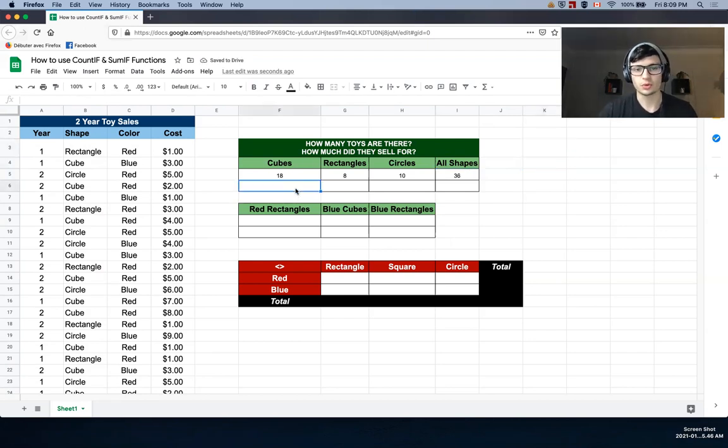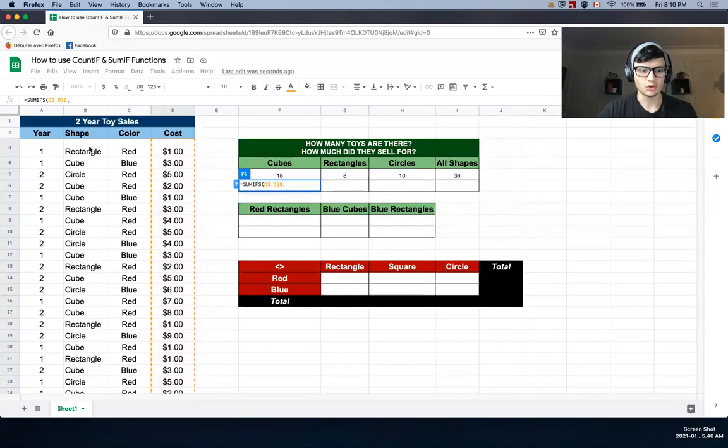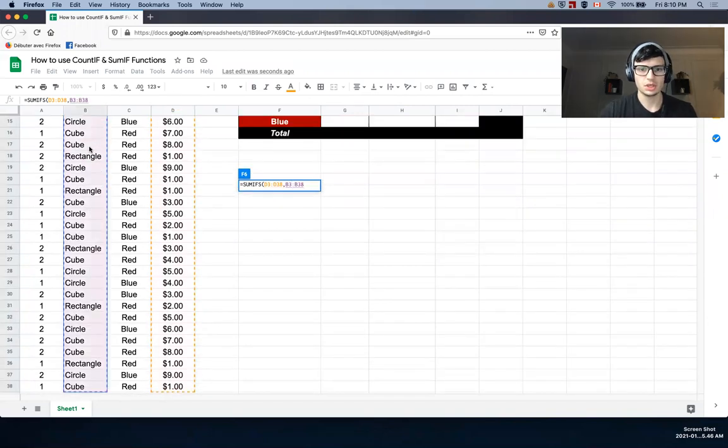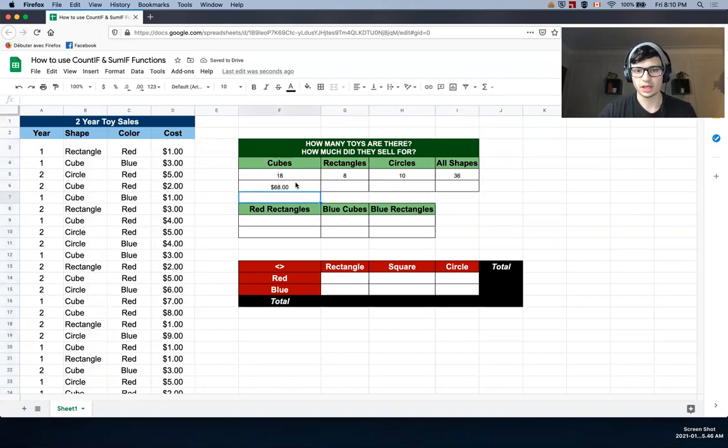Next, we're going to find out the cost associated with these 18 cubes, these 8 rectangles, and these 10 circles. So we're going to do the same thing, but SUMIFS. So we've switched from a COUNTIF function to a SUMIF function. Here, what we want to do first is enter our cost. So here it's D3 to D38. Then we can enter our range, which is B3 to B38. And then we enter our criteria, which is cube. And once that's been completed, we can see cubes account for $68.